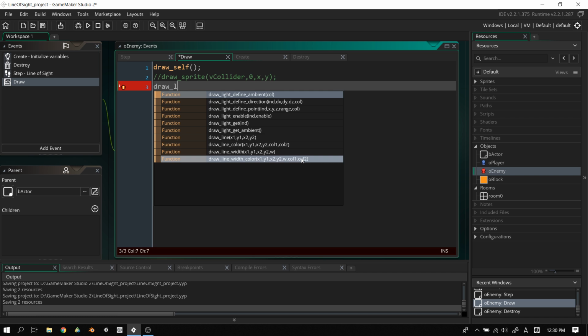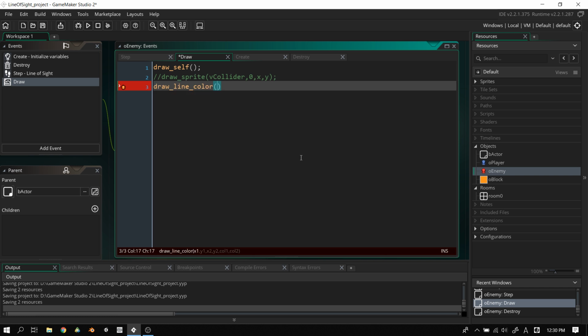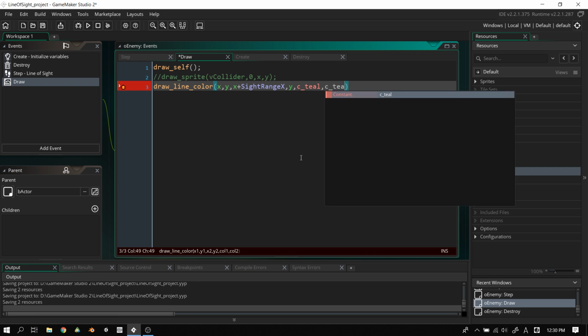Let's draw that line first. Draw line, color, X, Y, and then X plus sight range, X and Y, because we don't need it to go anywhere. Color 1, we're going to use C. I'm going to use teal again, C underscore teal.